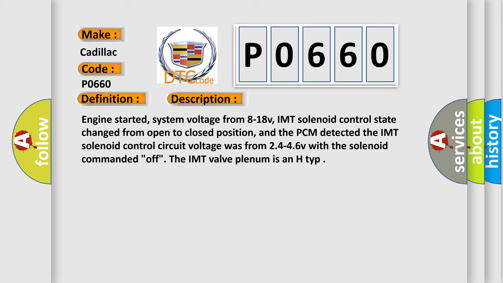Engine started, system voltage from 8 to 18V, IMT solenoid control state change from open to closed position, and the PCM detected the IMT solenoid control circuit voltage was from 2.4 to 4.6V with the solenoid commanded off. The IMT valve plenum is an HTYP.